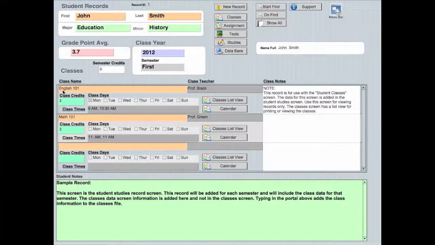You would enter an individual portal record for each class that you're taking. It has a place for the professor or class instructor, and a place where you can put notes for the information about the class and anything that may change in the class. Now, understand, this is the parent record. The parent record, once you create it in the student records, will add several other screens, which are assignment, task, studies, and data bank. And this information will be traveling to those screens as soon as it's created here.